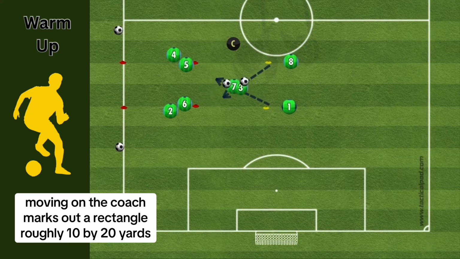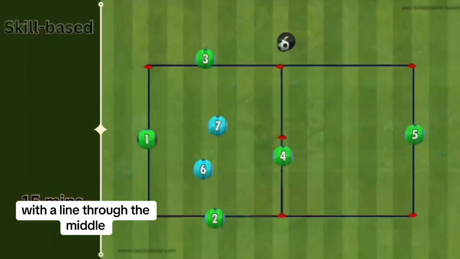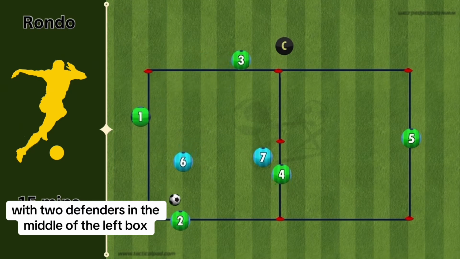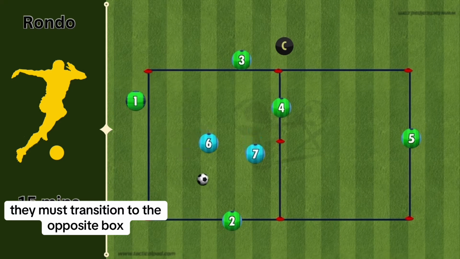Moving on, the coach marks out a rectangle roughly 10 by 20 yards with a line through the middle. A green player is placed on each line with 2 defenders in the middle of the left box. After 5 or 10 completed passes by the greens, they must transition to the opposite box.